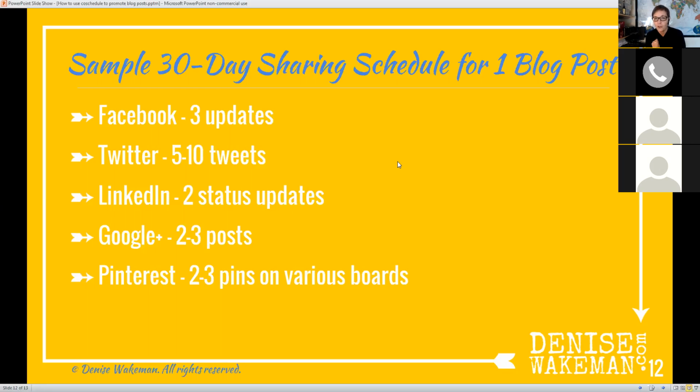You must share your blog post multiple times to multiple social networks if you want it to get seen by even a fraction of the people who follow you and connect with you on social networks. So here's the sample kind of schedule. And again, I'm going to go into more detail about this in just a moment. But for example, take a 30-day schedule from the date that you publish, that's day 1 to 30 days out. On Facebook, you want to share it at least 3 times. On Twitter, you could easily share 5 to 10 tweets over the course of 30 days about this one blog post. LinkedIn, 2 different status updates over the course of 30 days.